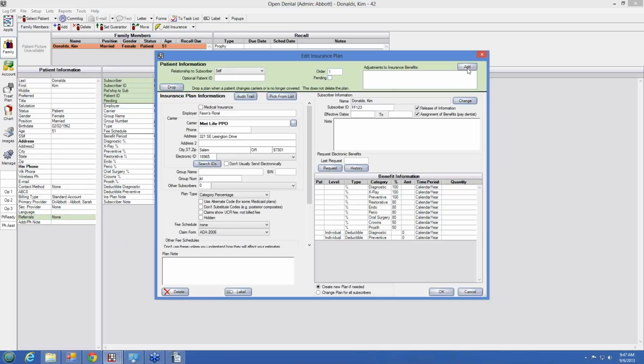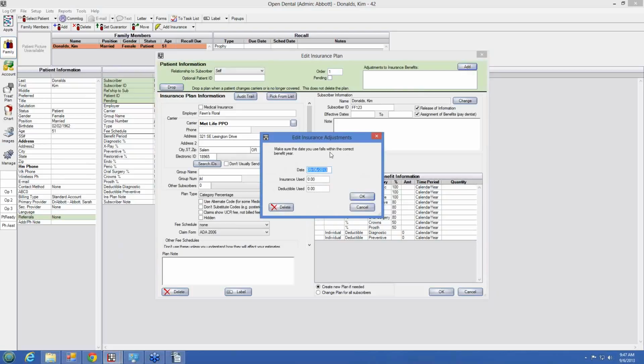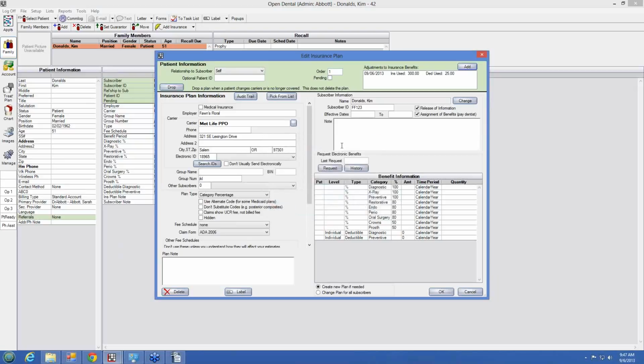The Add button allows a user to adjust benefit amounts that might have already been used in another office. So in this example, the patient has used $300 in benefits and has met a $25 deductible. And those benefits were used prior to seeing us for the first visit.